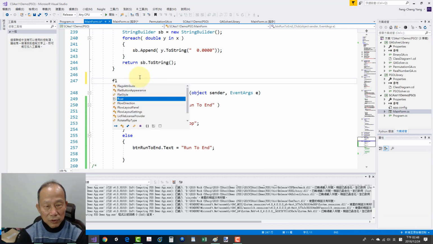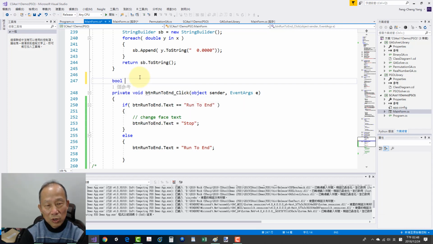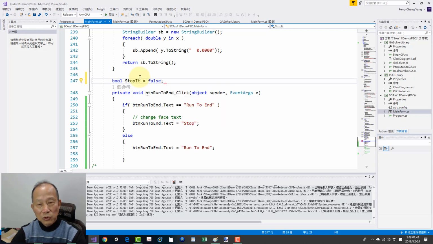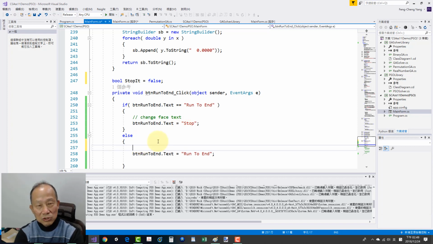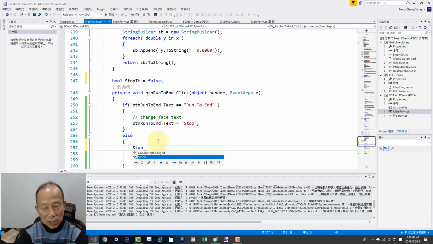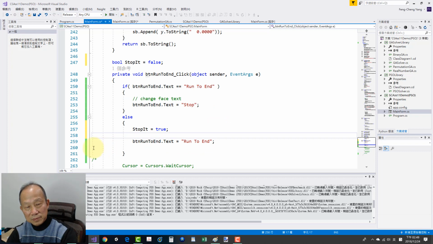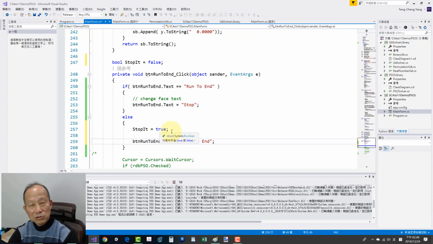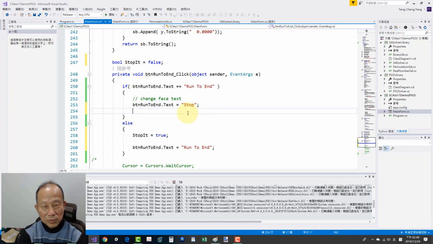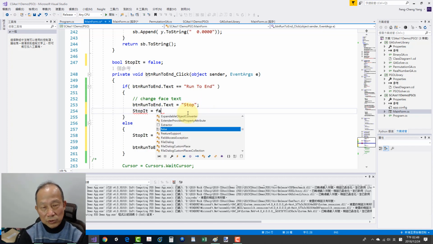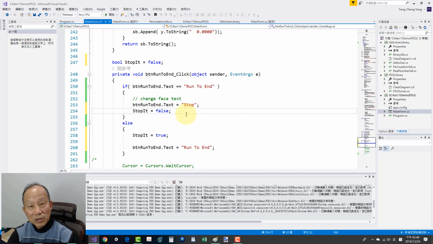Suppose right now we have a flag. We call it a bool, stopIt, false. So initially it's false. When the button face turns out to be stop, in that case we will turn this stopIt flag to true. Okay, we need to turn it to true. And then after everything has gone back, we should start from here: resume, stopIt equal false. Okay, that's the whole idea.